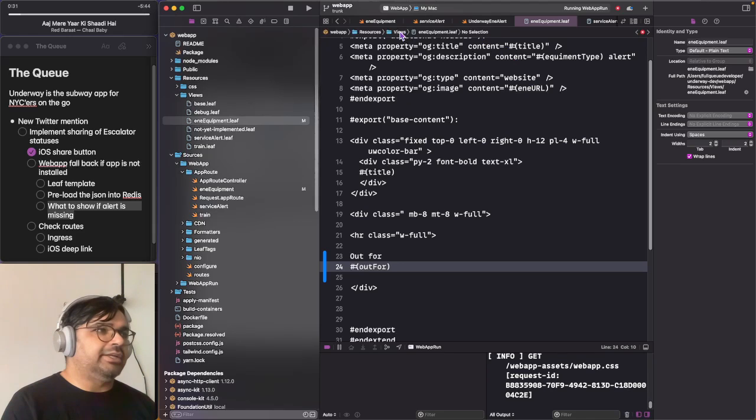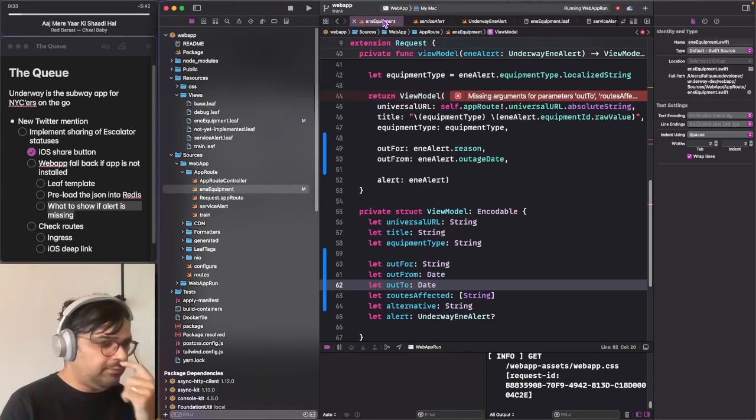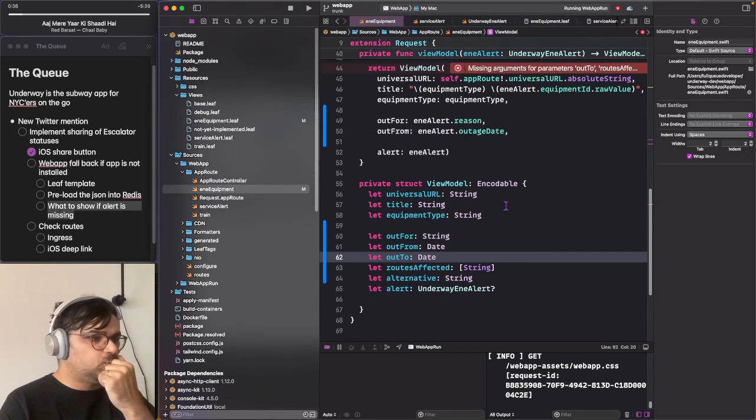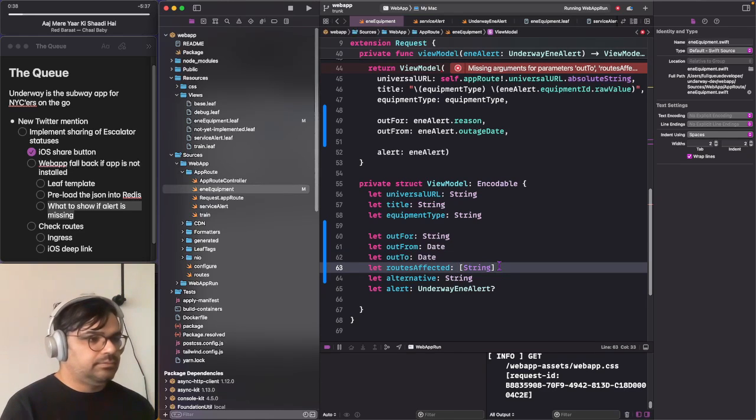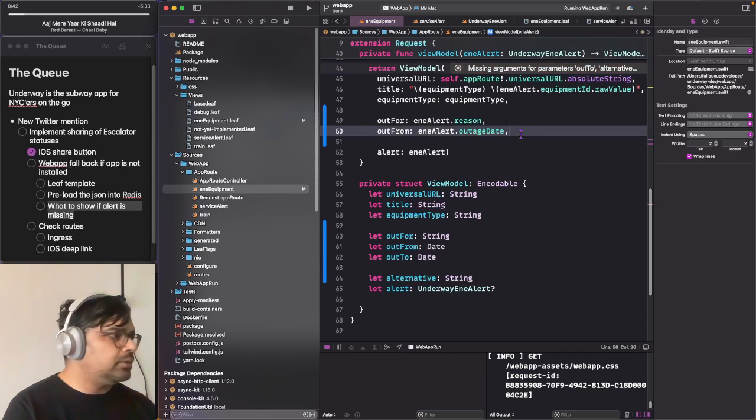We're not quite compiling yet. Can't quite test this in the view yet. Yeah, let's leave off the routes affected for now.